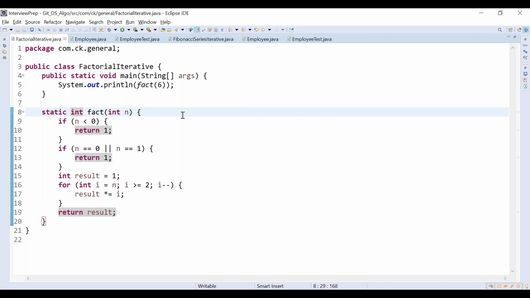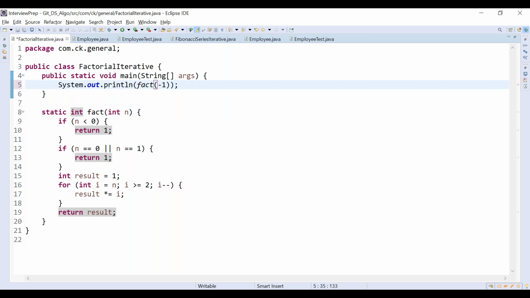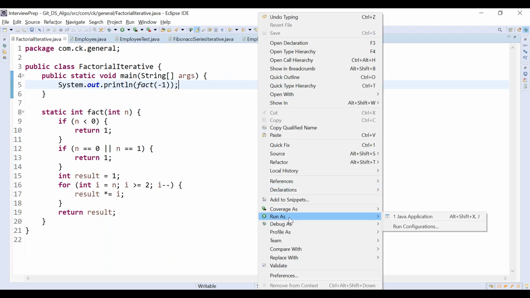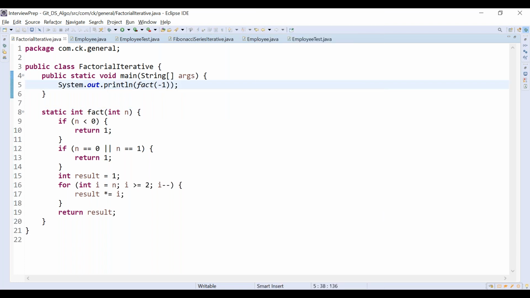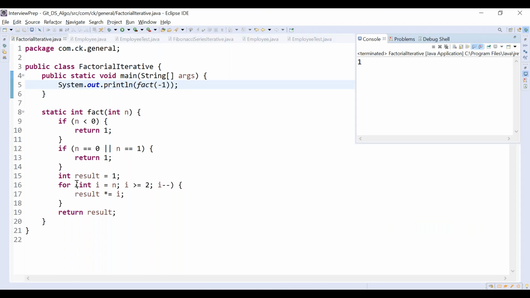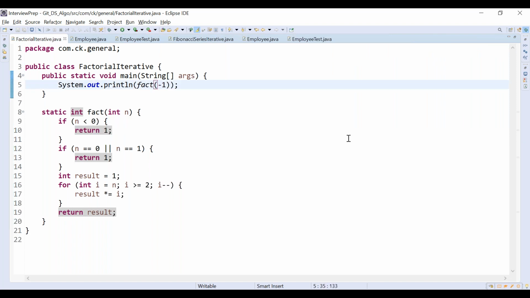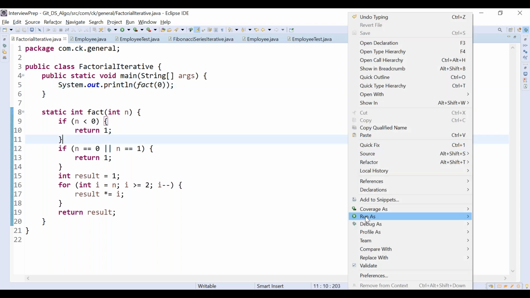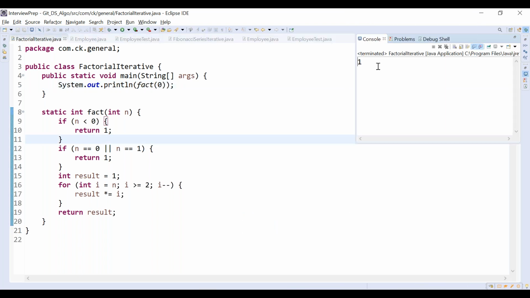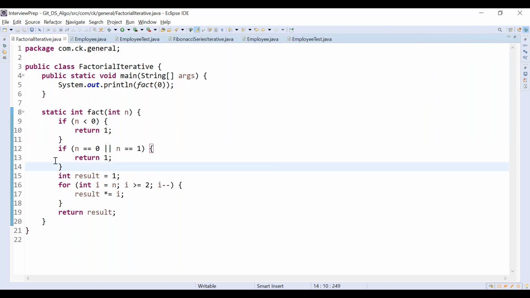Okay, fine. Let me pass 0 as well. Let me try to find out the base conditions first. I'm passing a number called -1. What it's saying is 1, because as per our logic, it should be 1. Let's say I'm passing 0. Even 0 factorial should be coming as 1, right?